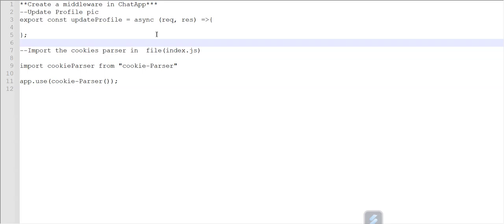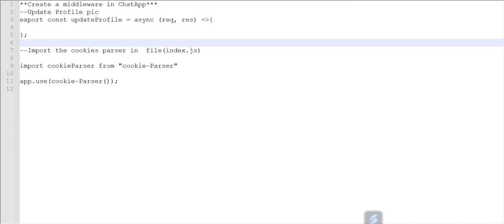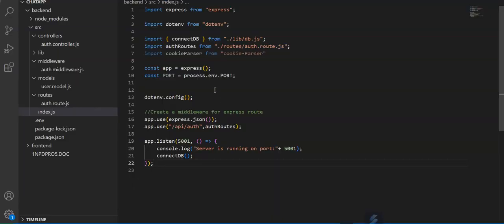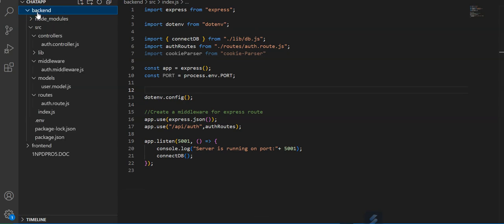How we can create a middleware in our chat app. So as per the last video, we have seen that we have created different signup, login and logout controller APIs in Node.js and MongoDB, and we have created different routes. So I will go to my Visual Studio Code, and here I will see the file index.js. We have created two folders, frontend and backend.